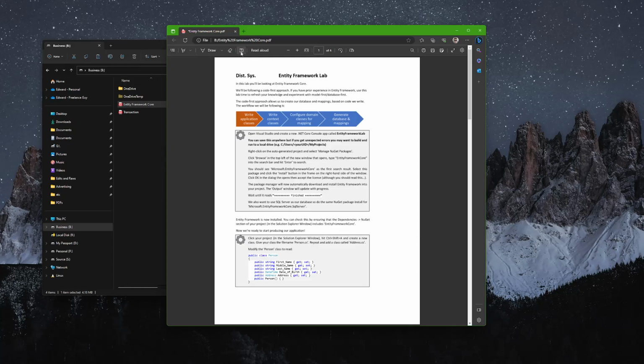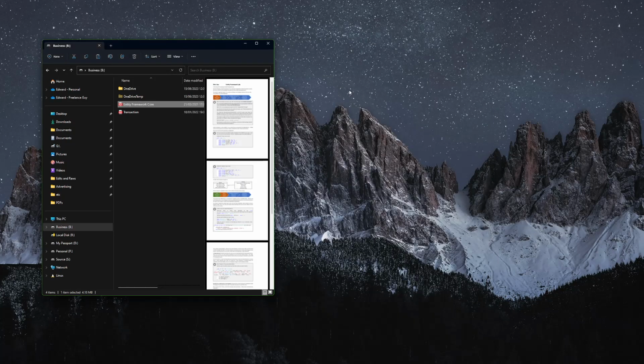But that's it really. That's all that you really need to do in order to open a PDF. You just double click it. So once again, if we close that and just double click, it will open.